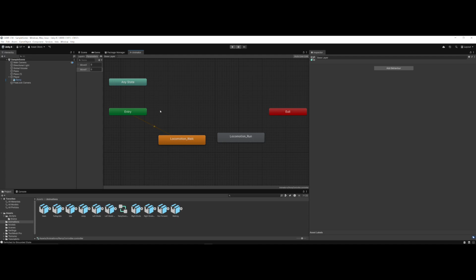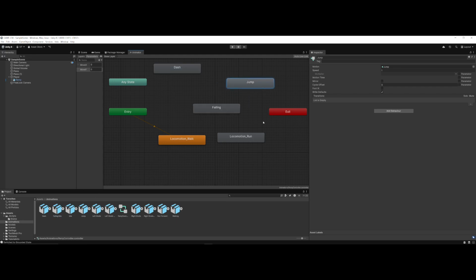So in that same vein, let's quickly get the rest of our animations in here. I'm going to have jump, so I'm just going to drag jump in here. I know I want dash, so I'm going to drag dash in here. And I need my falling animation, so I'm going to have falling in here.